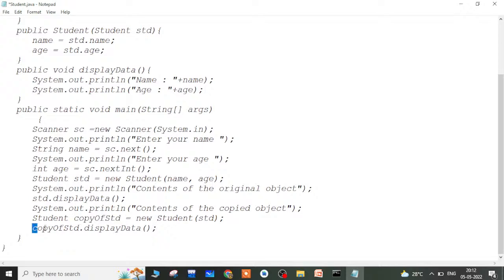So now by using this object I am going to call my displayData method, which is going to show the same output because we are taking values for your original object and then we are copying the same values to your duplicate object, that is the copied object. So after copying, both objects have the same values. So that is the purpose of the copy constructor in Java programming.